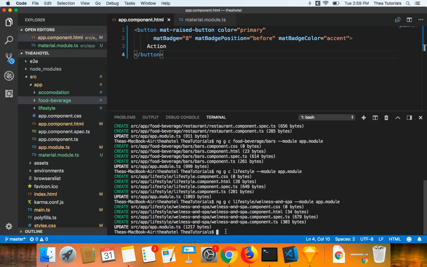And we are going to create another component called the resort activities. Resort dash activities. Doesn't matter where you are on the cursor. If you hit enter, it's going to work.